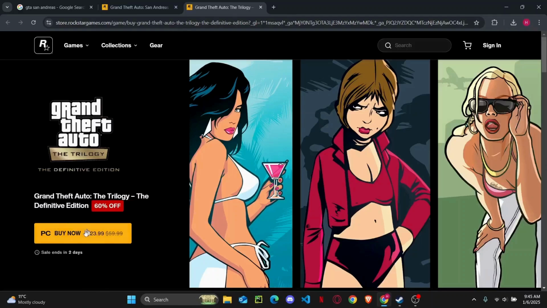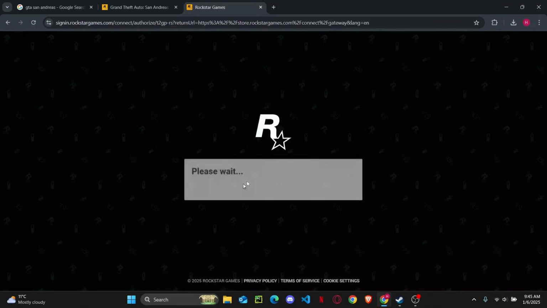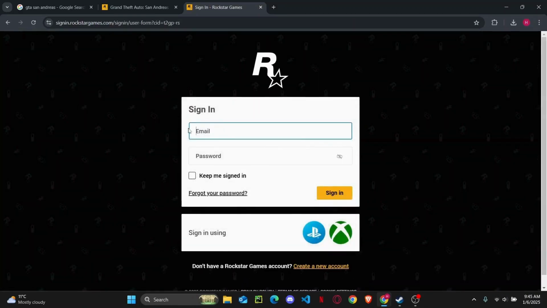So as you can see, the game right now costs 23, or let's say $24, which is 60% off, and it is a good deal, and the sales also end in 2 days. So go ahead and click on buy now. And all you have to do now is sign in with your Rockstar Games email and password. Once you have done that, you can select your PC as your device and simply purchase the game.